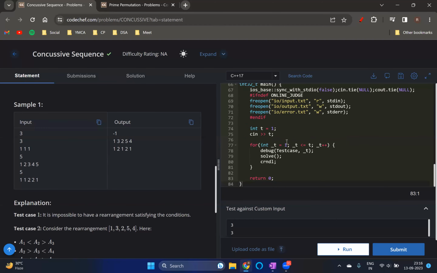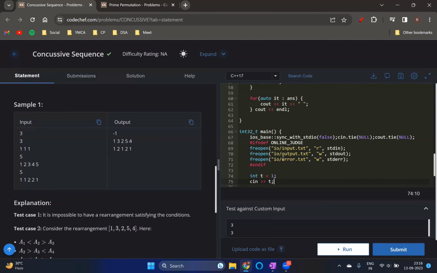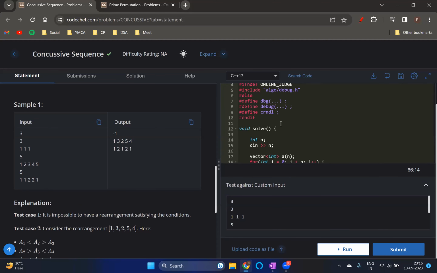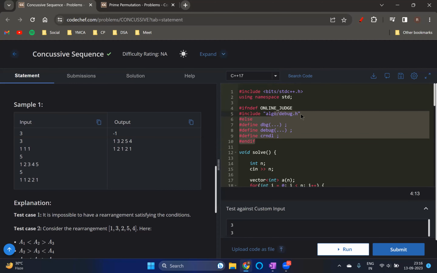Here there are multiple test cases, so I just took them as input. By the way, you can ignore this line. These are nothing but lines for connecting the input-output files in my IDE. And this is also something related to my IDE. You can ignore them.